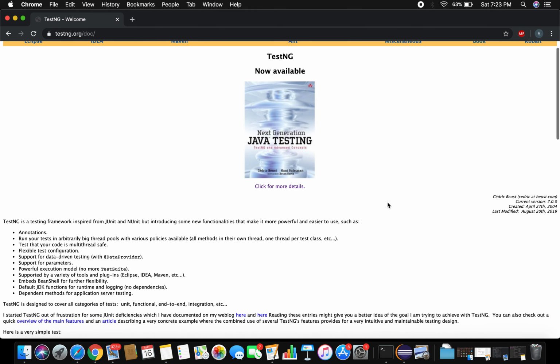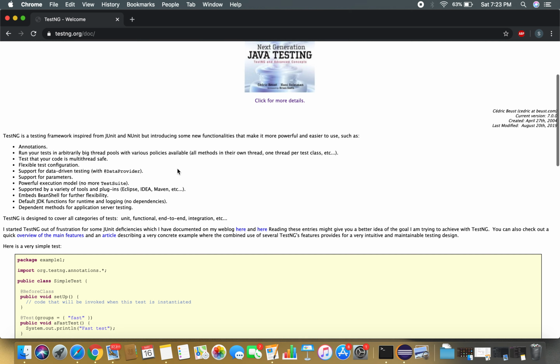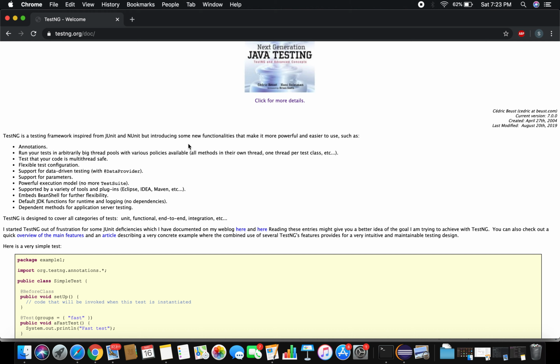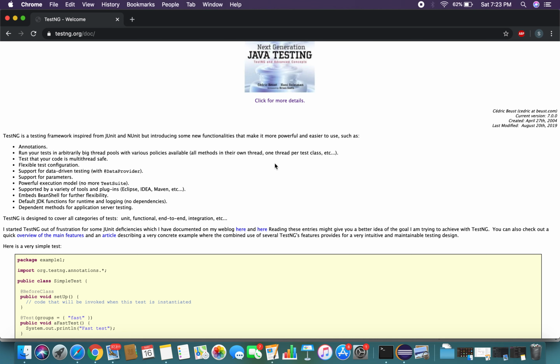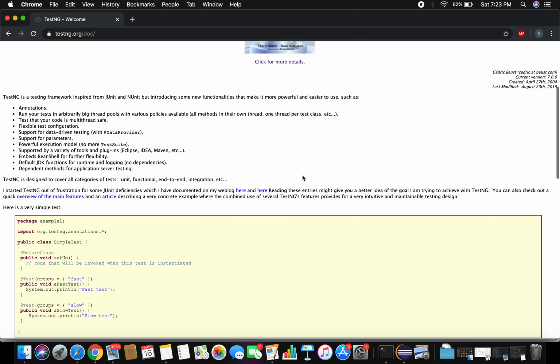more useful. Okay, now I am on the TestNG official website, and see, this TestNG is a testing framework inspired from JUnit and NUnit, but they are introducing more new functionalities that make it more powerful and easier to use. These are the new functionalities, like a flexible test configuration, the different annotations, and the data provider annotation to do our data driven testing. And this works with different policies, like you can work with methods, threads, the multiple thread concept. All those things will be really helpful. We are going to see all of them in the upcoming videos.